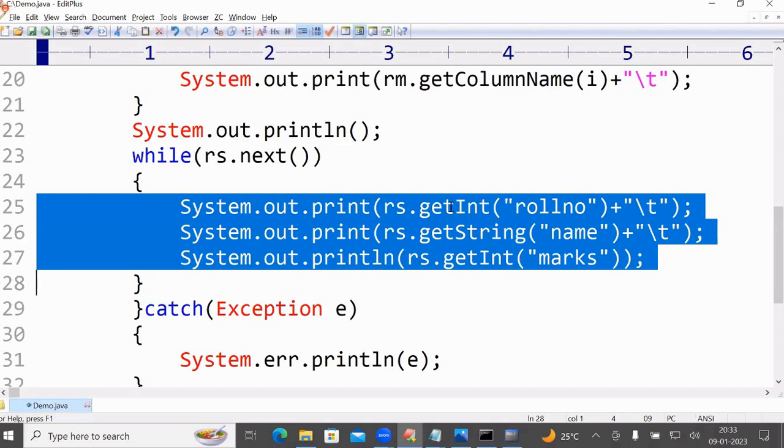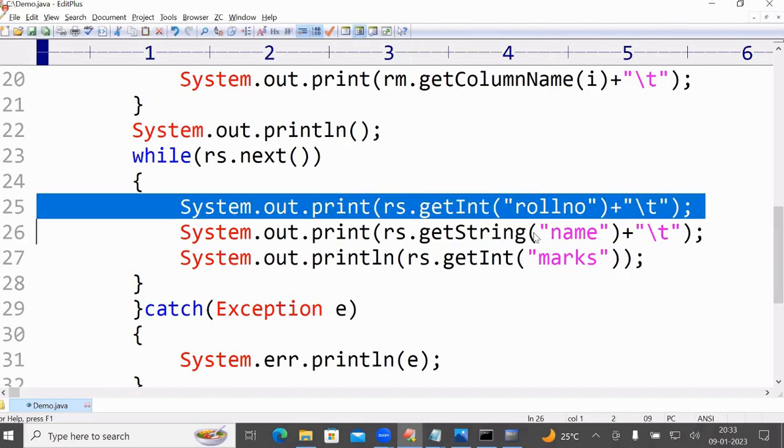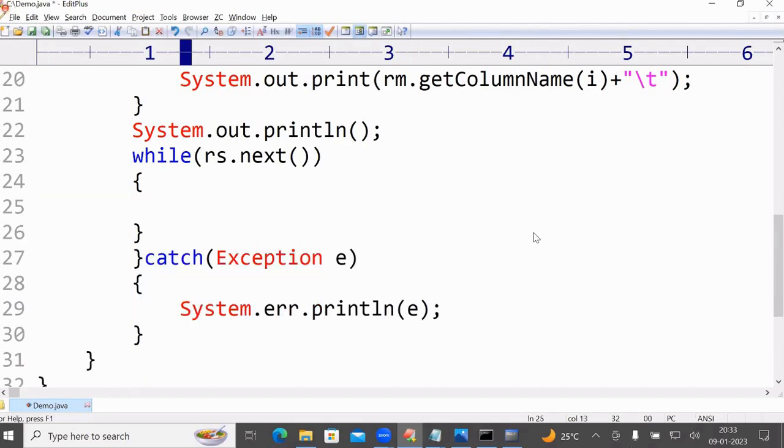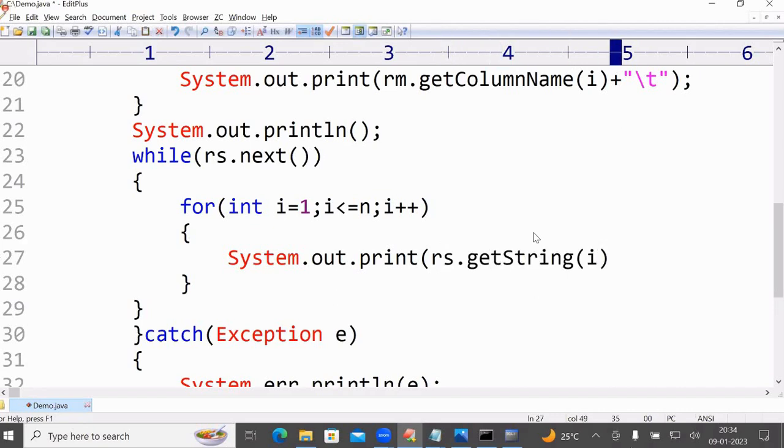Here, for every data type we selected a separate method, no? Instead of that, select getString only. You pass the index, the column number. Then one for loop you can write here also. For int i = 1; i <= n, how many columns are there? n. Already we got n, no? i++. Now here, System.out.print(rs.getString(i) + "\t").